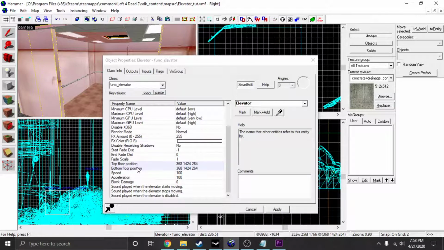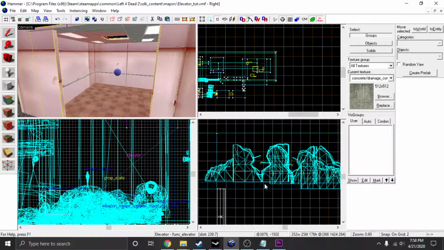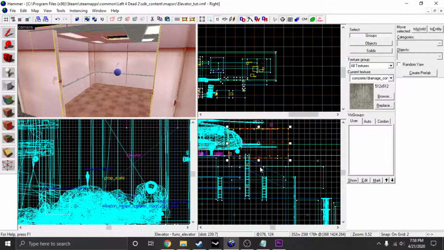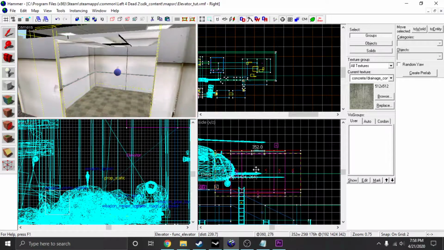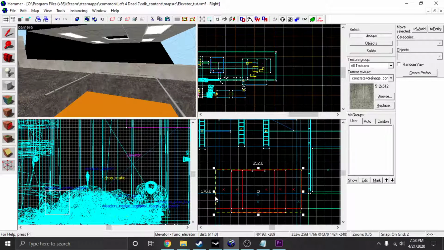Now, in order to get these numbers, the top floor position should be the default, so you shouldn't really have to mess with that. But in order to get the bottom floor position, it's pretty easy actually. You'll just move this down, like, down here, and you'll get your numbers right here.